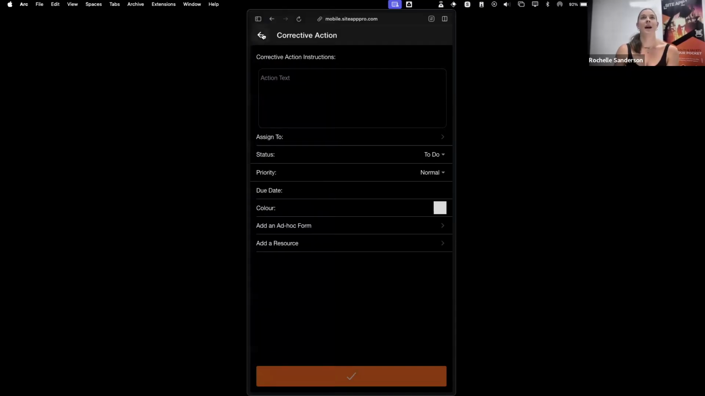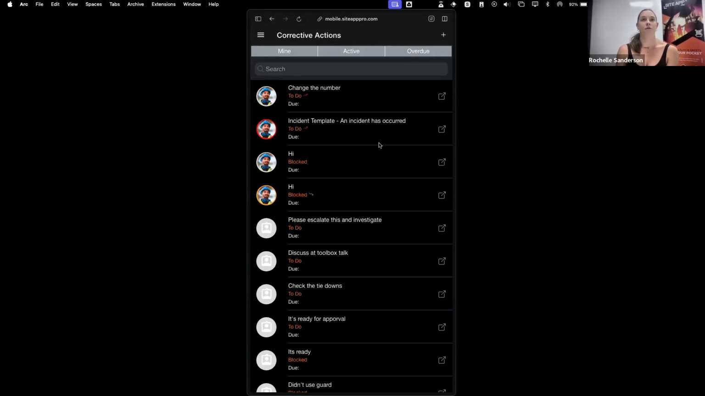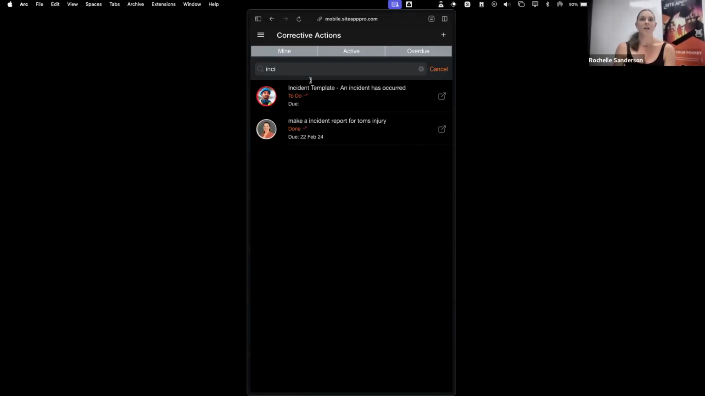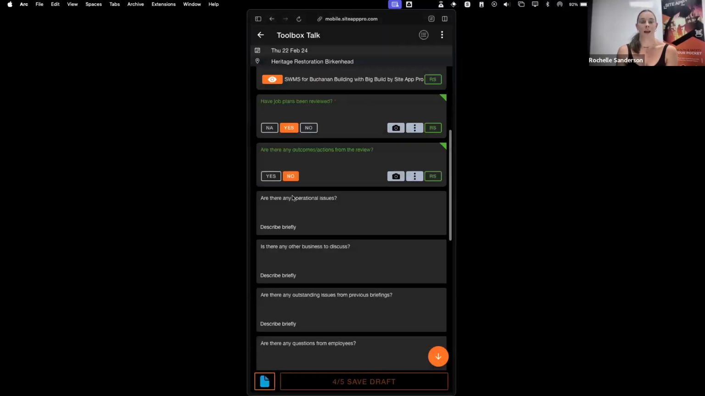Awesome. Now from there, the last little thing that really is helpful in this is if we have any incident. Let's try to find that one I made. So we've got make an incident report from Tom's injury. And what we can do is click on this little box to the right, which will link us through to the form it came from.